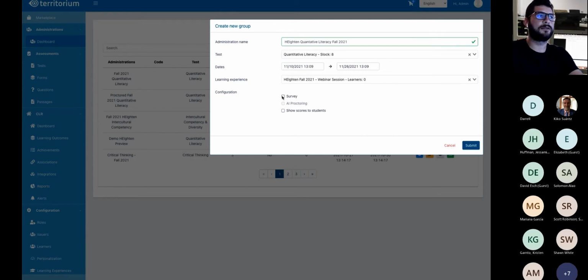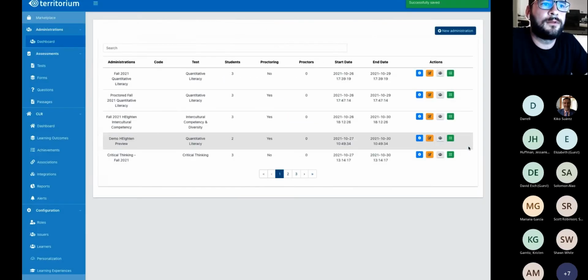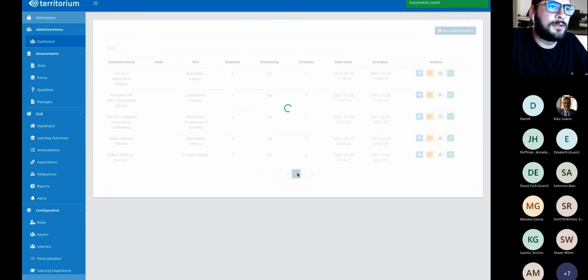I can also relate a survey in case I have one, in case I need one. I have a survey called example 1, and we will look at it in a moment. So once I've filled all these inputs, I'll click on the submit button. I'll look at it at the end.